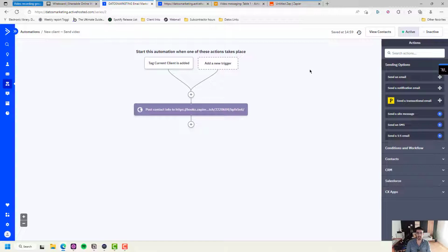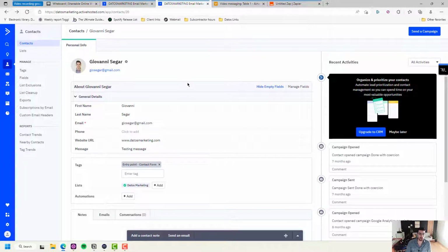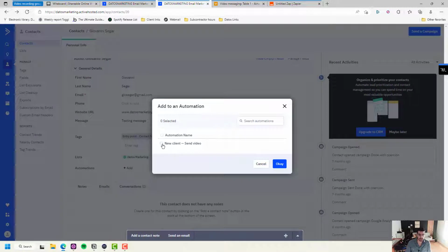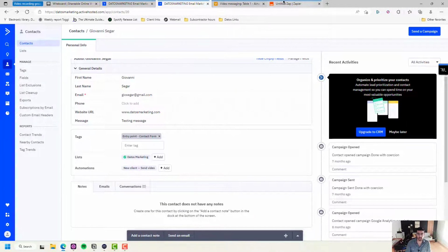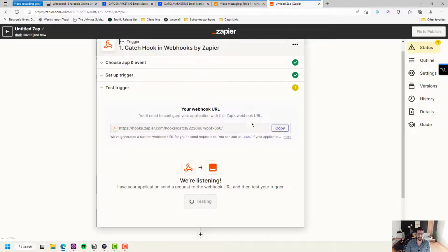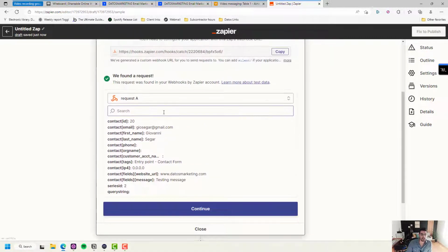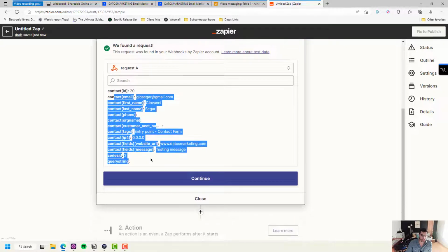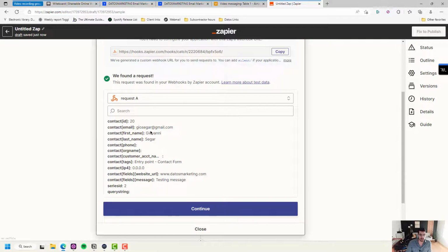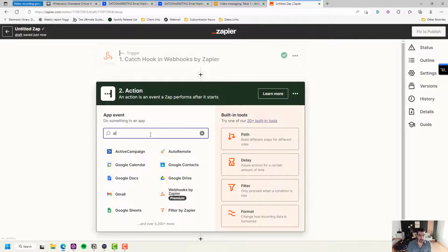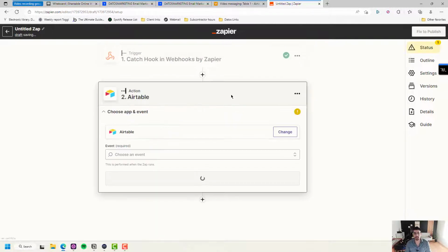Now, in order to actually test this in Zapier, we need to go ahead and send through a contact so that Zapier knows what to expect. So what I'm going to do is go into my own contact record and add myself into this automation, click OK, and then in Zapier, test the trigger. All right, there it is. So what we get in here is the contact ID, email, first name, and a few other things. If there are custom fields, they should show up in here as well. So now we know what our data looks like, and we can go ahead and add it into Airtable. But before we do that, obviously we need to create the Airtable that we're going to be using.